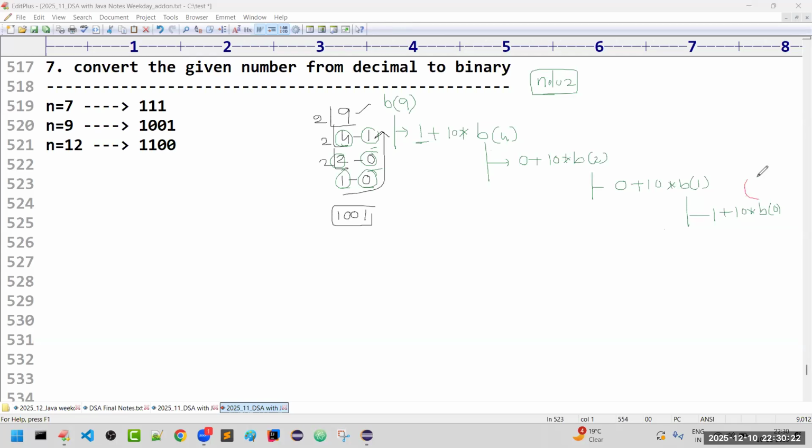Whenever 0 comes, it will return 0. So 10 into 0 will become 0. 0 plus 1 will become 1. Now 10 into 1 will become 10. 10 plus 0 is 10. 10 into 10 is 100. 100 plus 0 is 100. 100 into 10 is 1000. 1000 plus 1 is going to return 1001. Is it our required binary number or not? Yes. Clear, everyone?